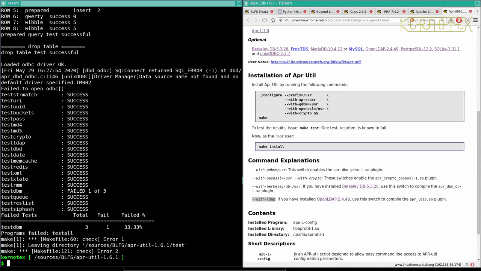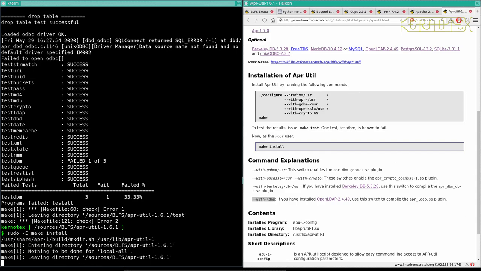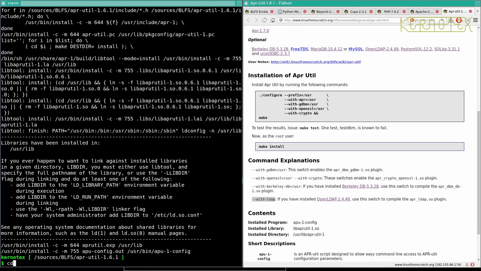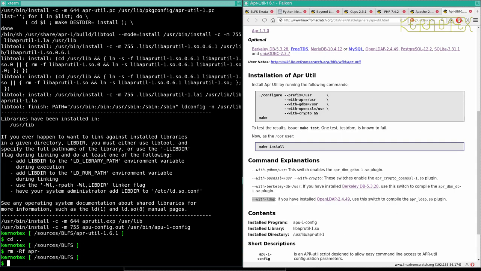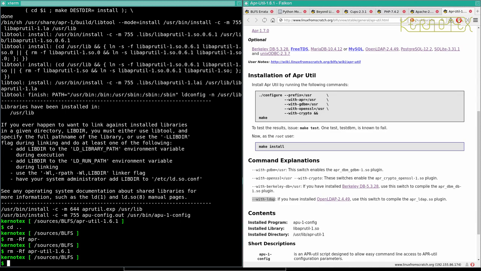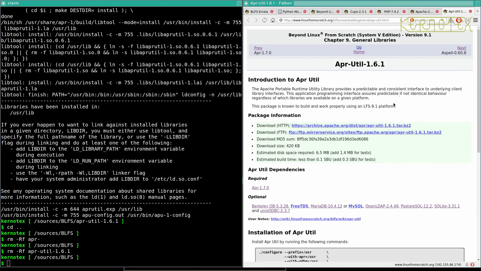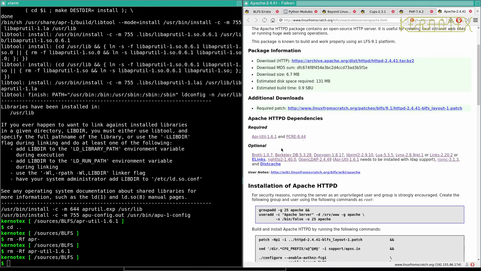And that's that single failure. So I can install this now, and that's that done. Oops. So check that's ticked off. Chapter 9. APR-util. Mark it off my rebuild list. And I can go on to Apache 2.